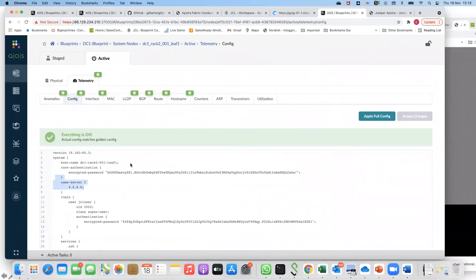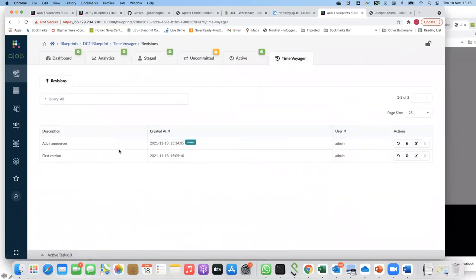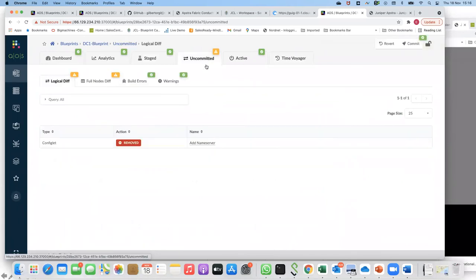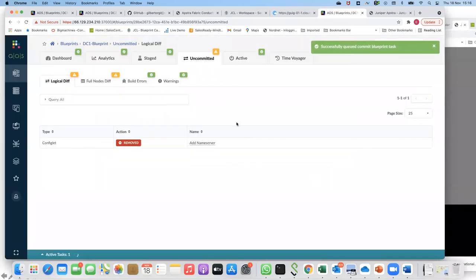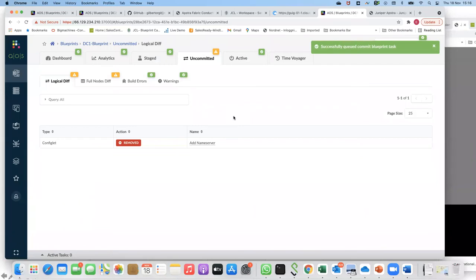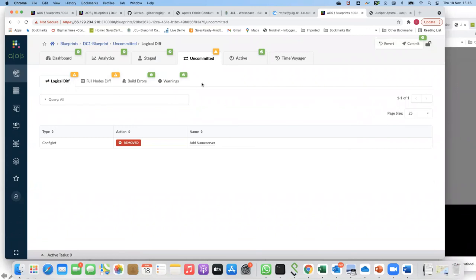So choose the same thing, go into the config, and bam, I failed. For some reason, it didn't add the name server. I want to jump to this revision, rollback, select the revision. So now it should be no DNS commit. Sorry about that. And I can just look into uncommitted, and then I have to commit. Okay. But now you can see the power of Time Voyager.